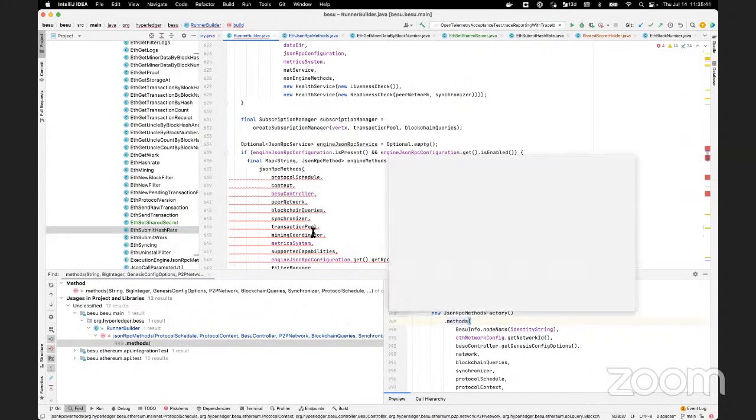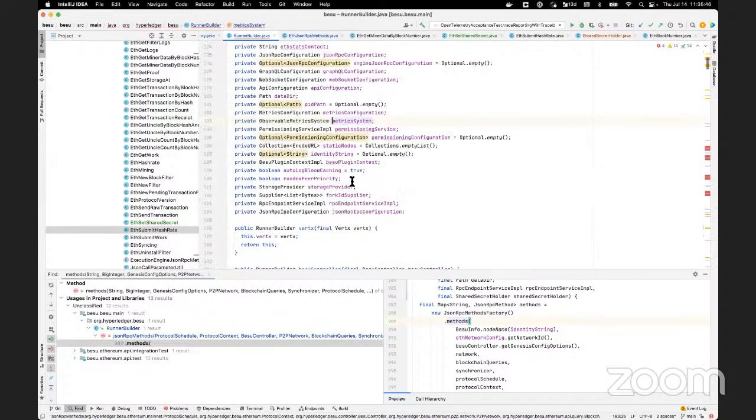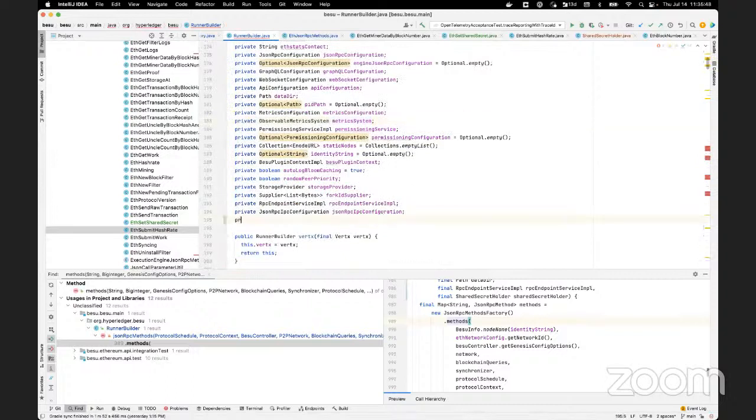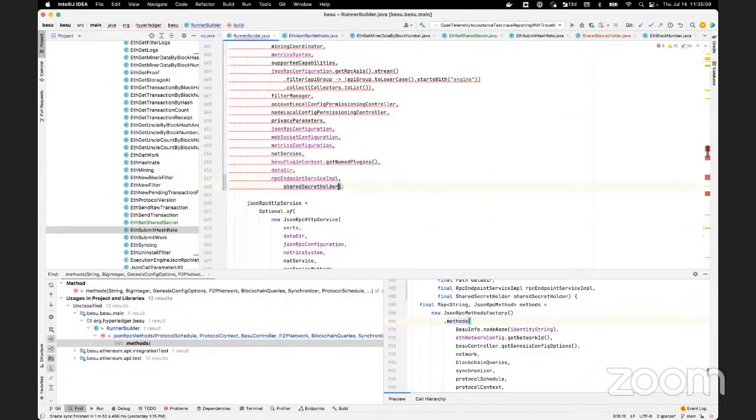So thankfully, there are some stuff in there like the metric system, things like that, which are actual fields of this. So what we're going to do is we're going to say, hey, the shared secret holder can be set on the builder of the runner, right? And then we need to just add it every time we go.